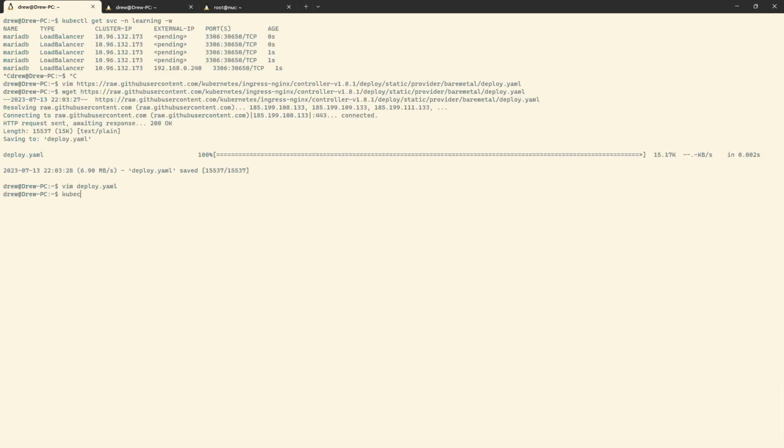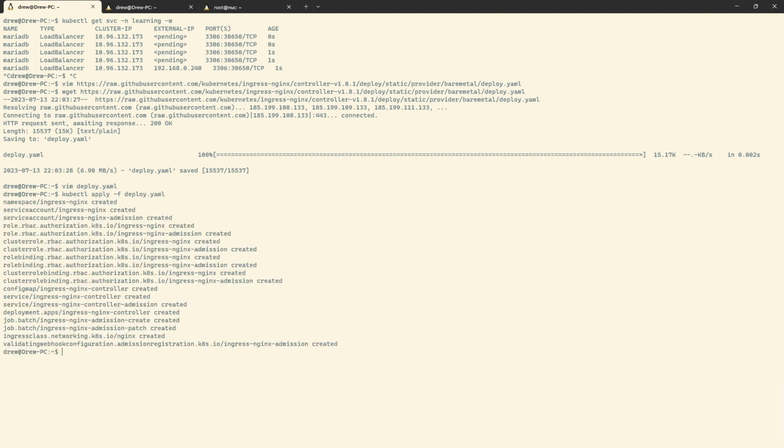I'll then do kubectl apply -f deploy, and that will create a bunch of stuff for the Ingress Nginx. You can see it's got some role bindings, service accounts, config map, service, deployments, jobs, Ingress classes, and a validation webhook configuration. This Ingress class we will be using shortly, so we'll just make a note of this. And this is called nginx. We refer to this as part of the Ingress. I'll clarify that in just a second.